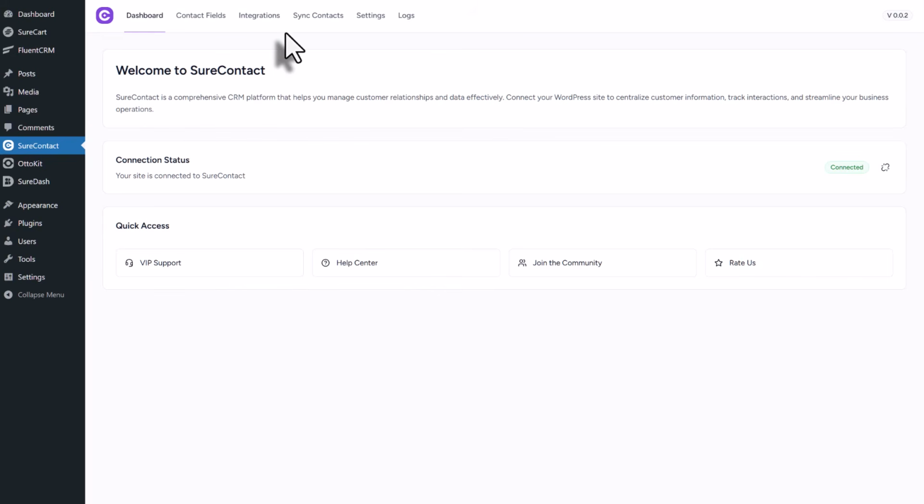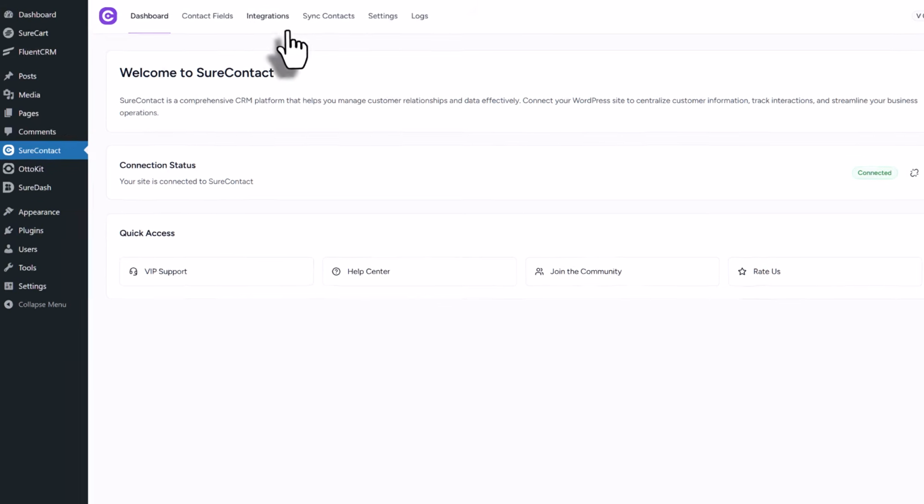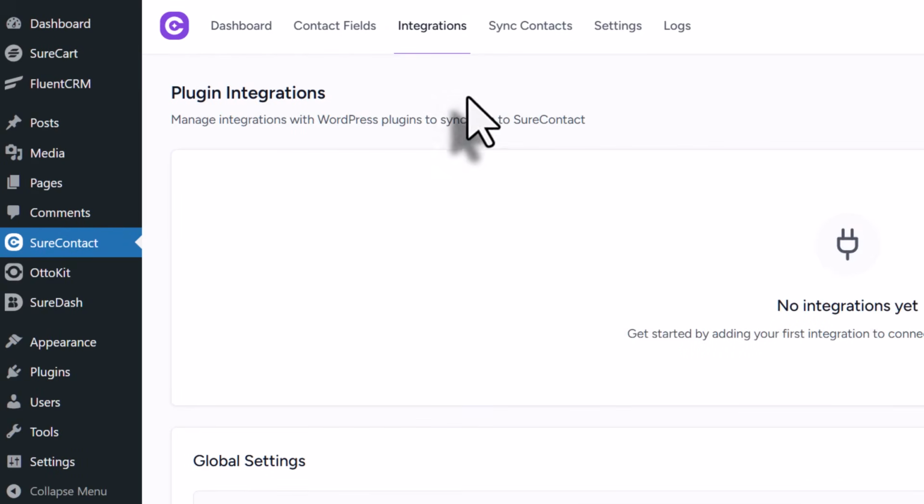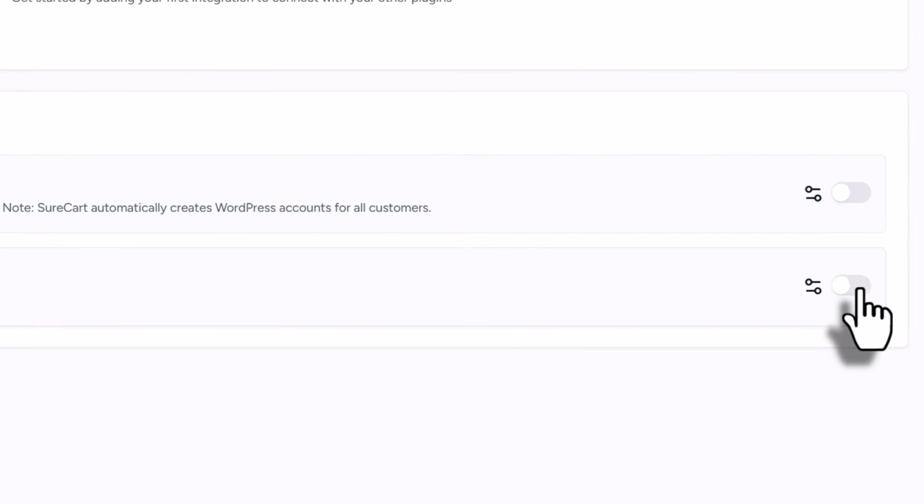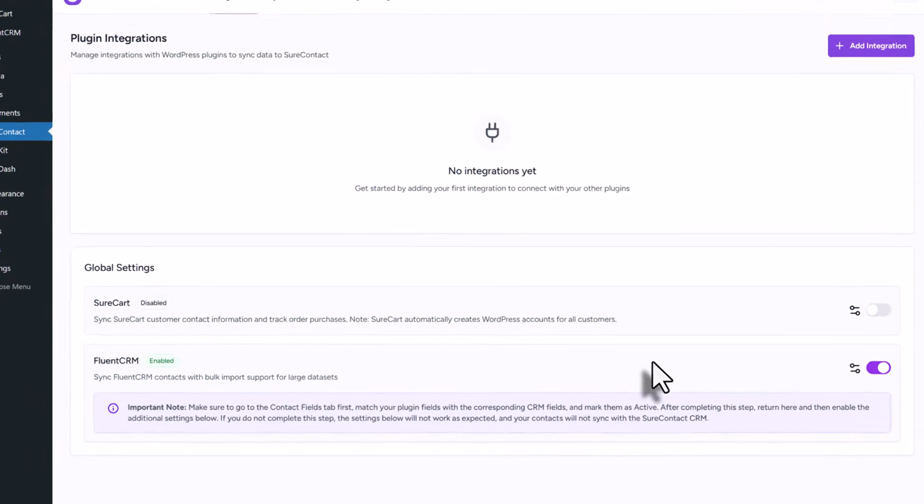What we want to do is go over to the Integrations tab, and you'll see here that we have no integrations yet, but SureContact recognizes a couple of plugins. I have SureCart installed and, of course, FluentCRM. So what we're going to do is enable the integration with FluentCRM.